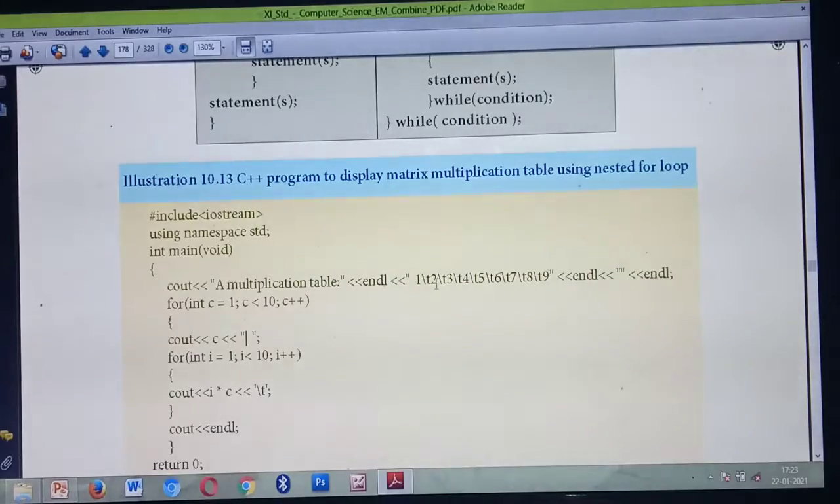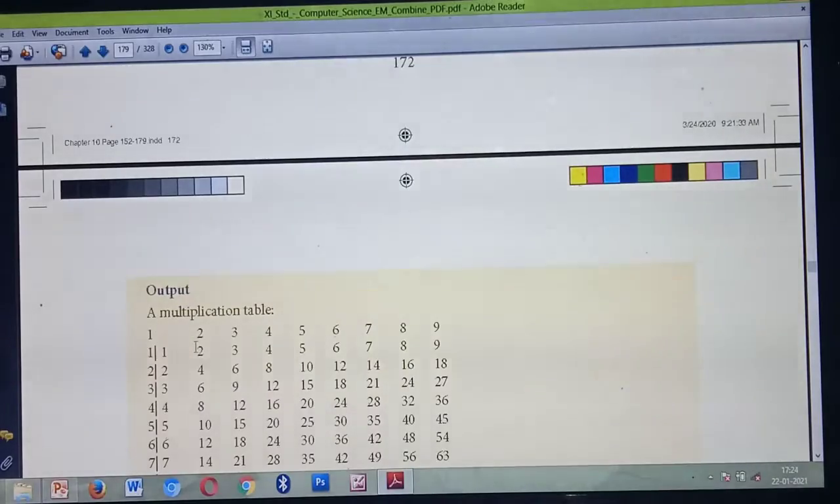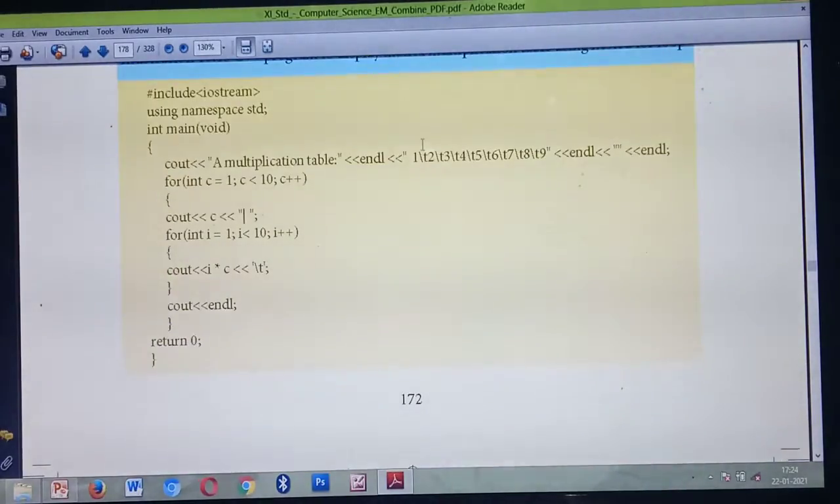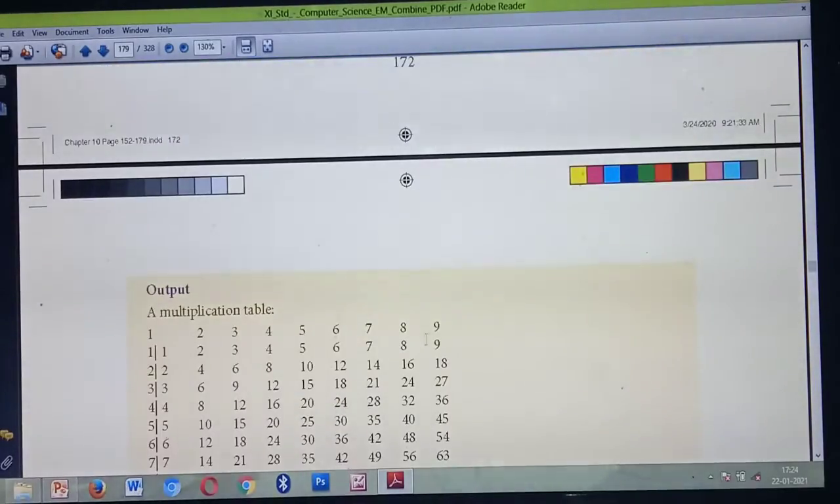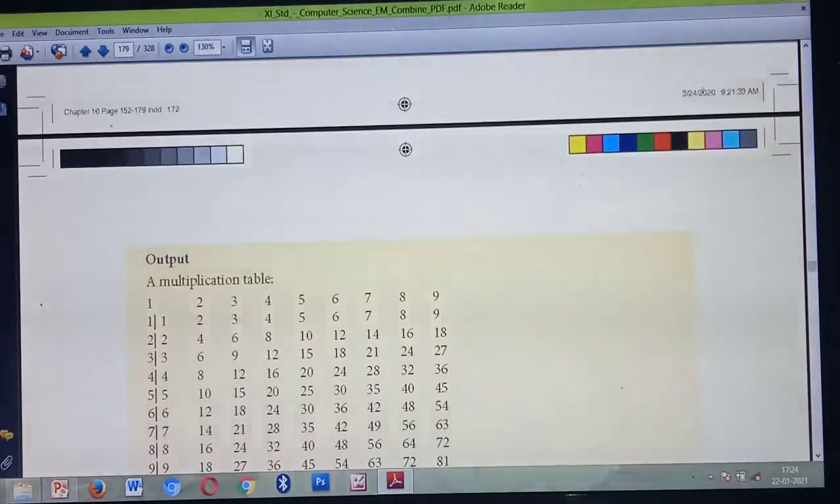So 1 then \t. What's the meaning? After 1 some space, one tab space, then 2, next tab space, then 3, tab space, then 4, tab space, means it will leave spaces like this, till 9 you are giving. Understood? Then the first row is over. Then for multiplication, like this: 1 into 2, 1 into 3, 1 into 4, 1 into 5. Each row should be multiplied as it is. Each column's first value should multiply with each row value.